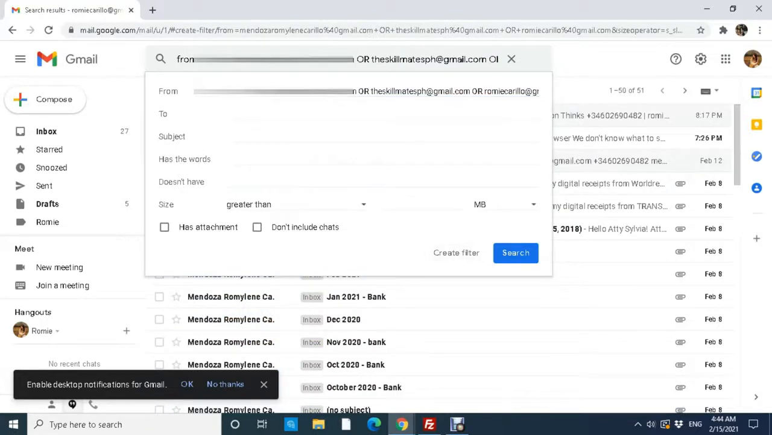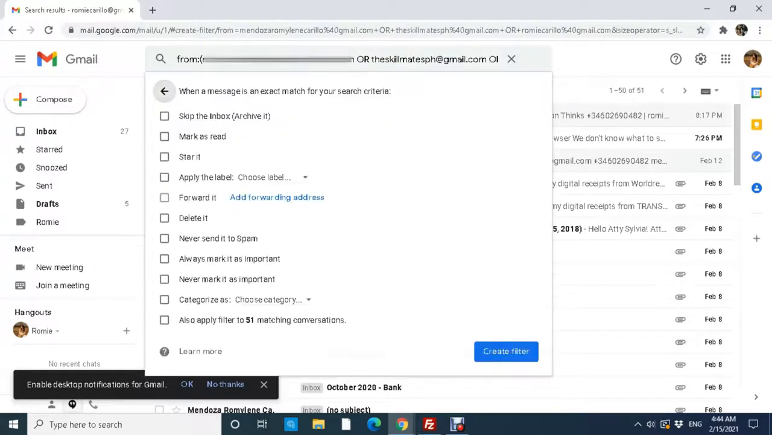Two, if you want to be very specific with what email you actually want to control. But for me, I don't have any specific in mind. I just want to categorize or label all the important emails that are coming from my own self. So I'm going to click on create filter here. And now, I don't want them to appear on my inbox. So I'm going to tick the skip the inbox or archive it.